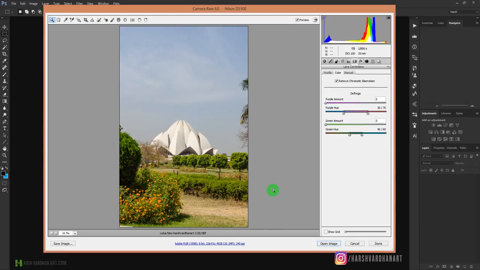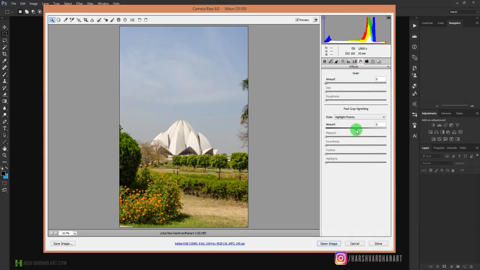Next, come to the Effects, and using this post-crop vignette, you can add the vignette effect or take it away. At the moment we are not going to do that.